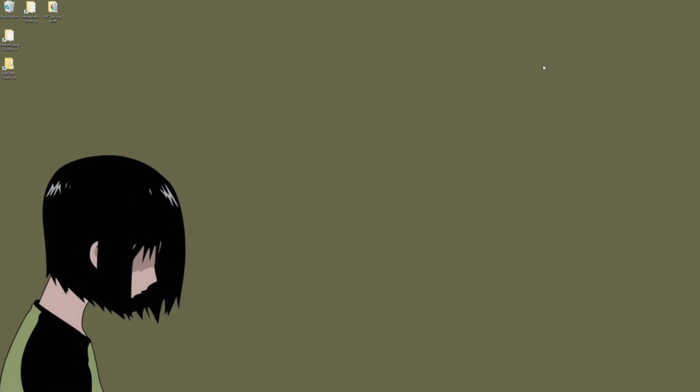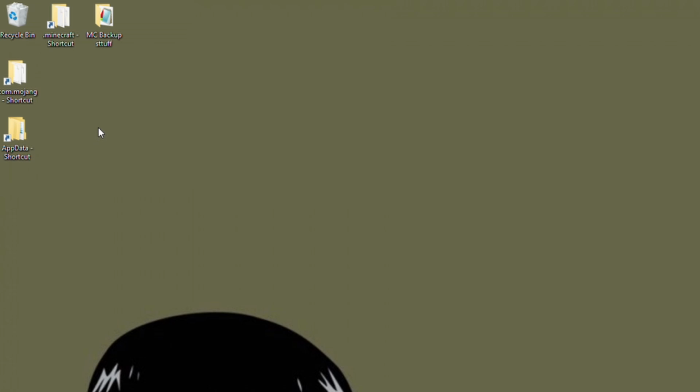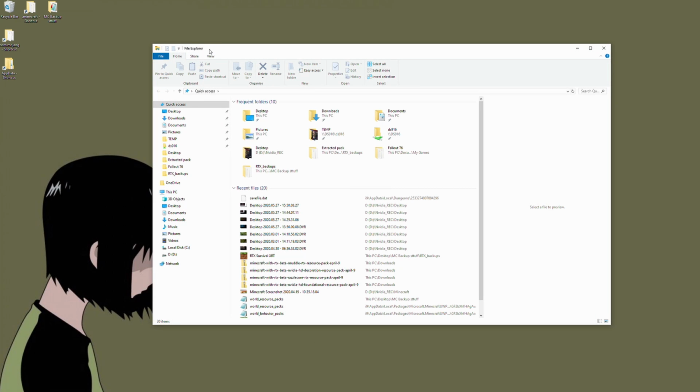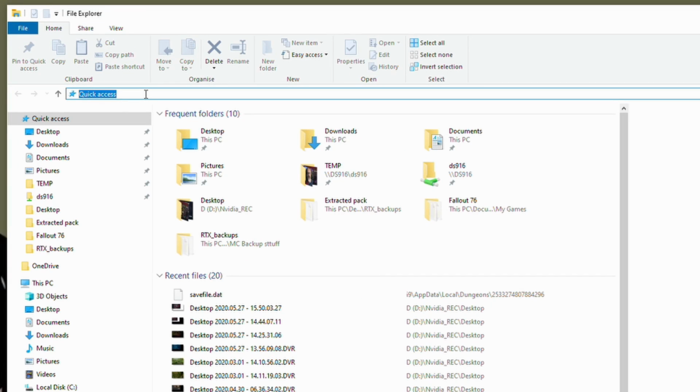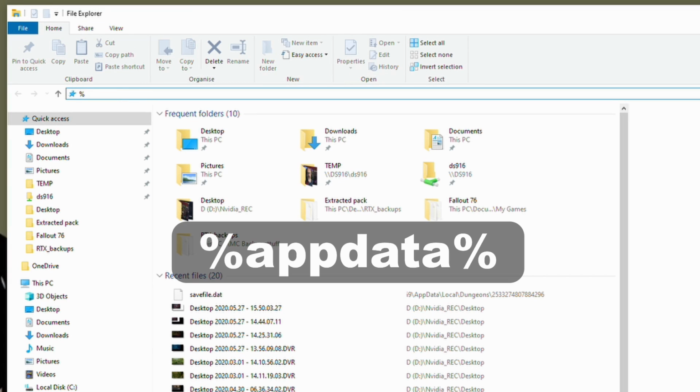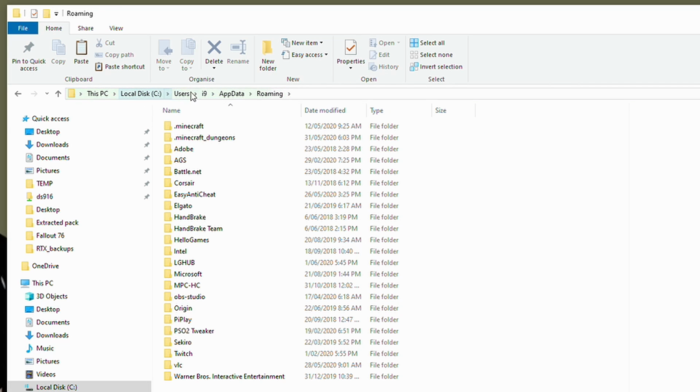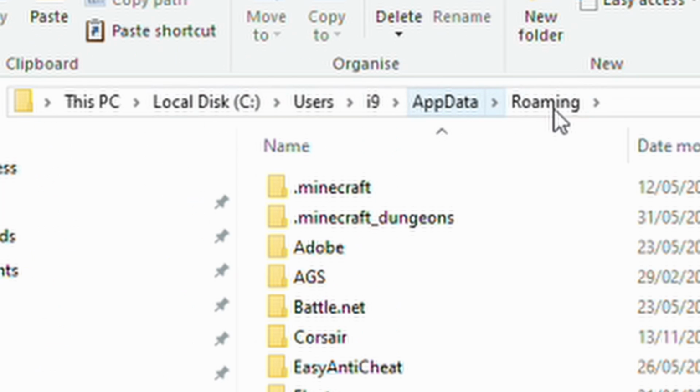Now, you're going to need to find one of Windows' hidden directories to actually get to the save files. I actually have this already as a shortcut on my desktop because I use it frequently, mainly for Minecraft, but also some other stuff is buried in the AppData folder as well. What you need to do is go to your File Explorer, go to the address bar, and type in %appdata%. That's it.